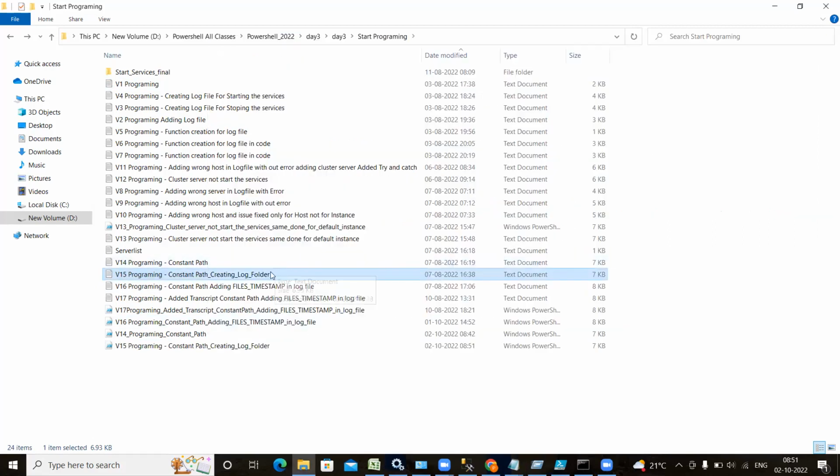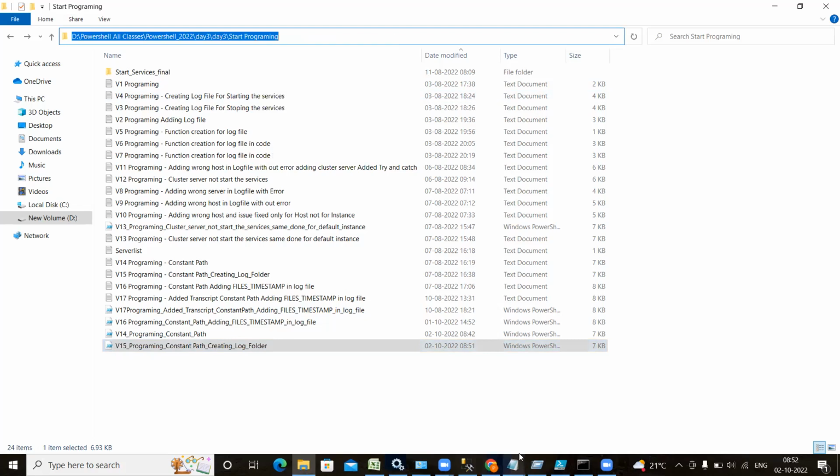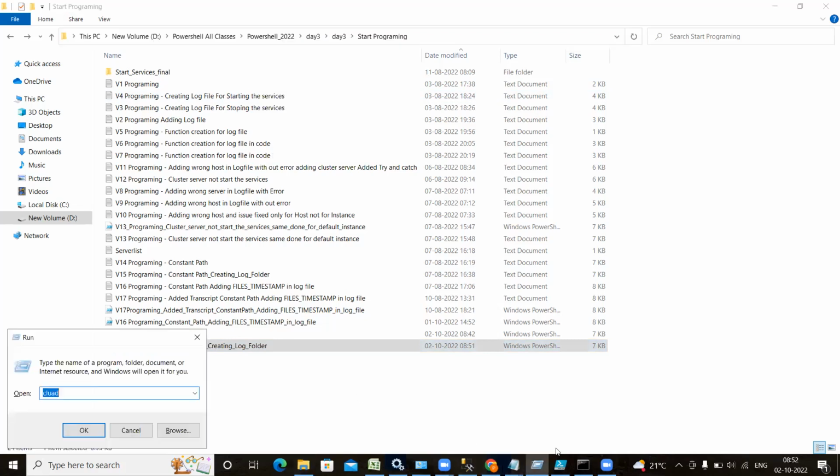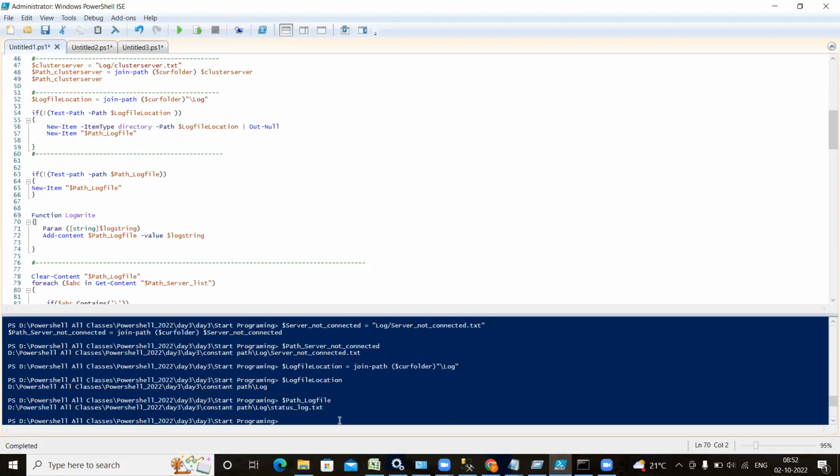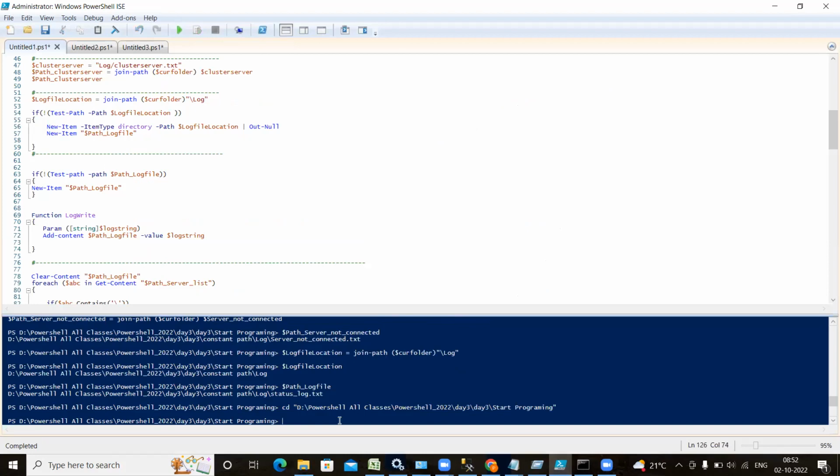I think this one will also not work because I cannot give the space and all, it is not taking. Sometimes it will give the error. V15. So I will go to this location, and I deleted the log file also. I will go here, enter, V15 I have given, PS1 file, I press enter.